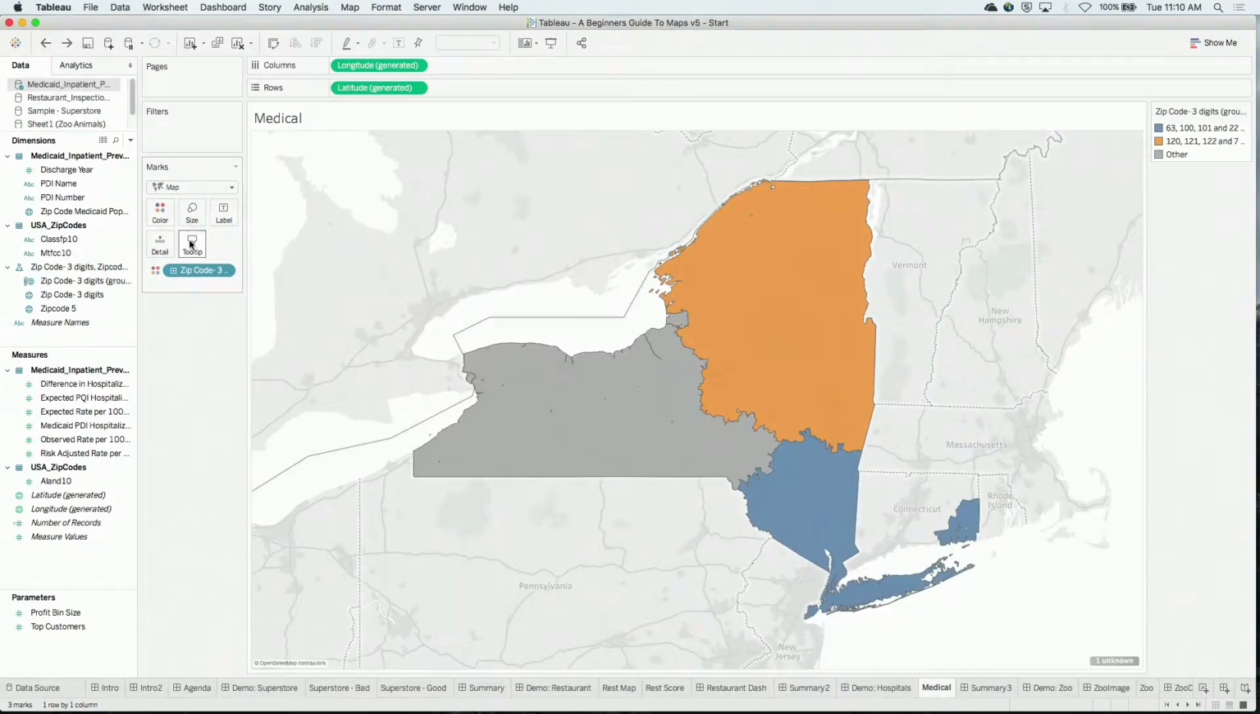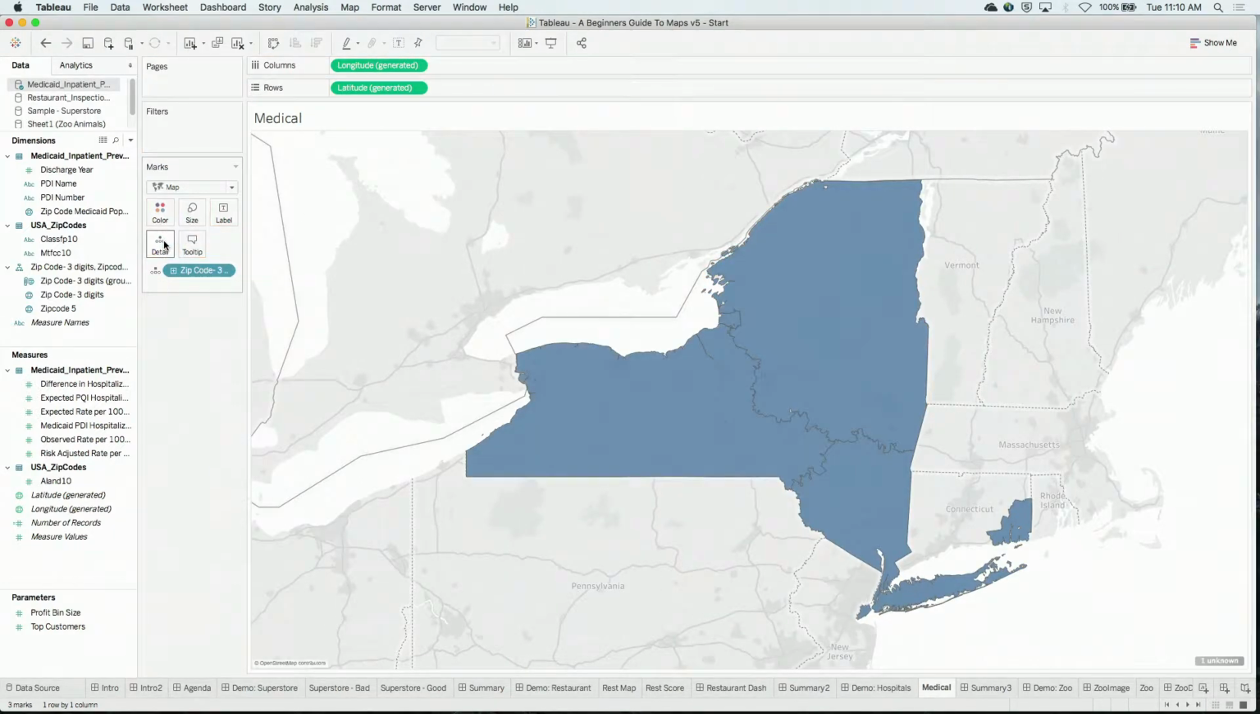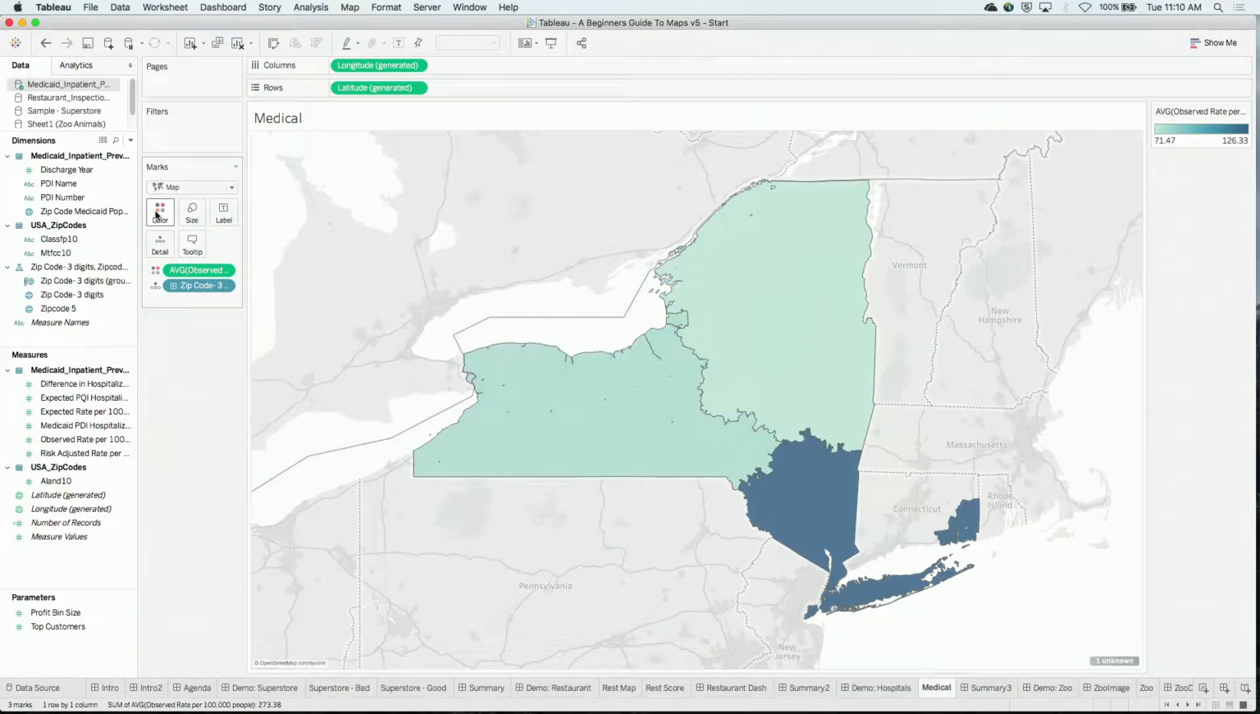So to fix that, I'm gonna just move this to detail first. Now we have the borders outlined. And then I'm gonna take the observed rate and move it on to color. So the darker the blue, well, I'm not even gonna explain it because I don't like this color palette, to be honest. This is the default one. So let's just change it.